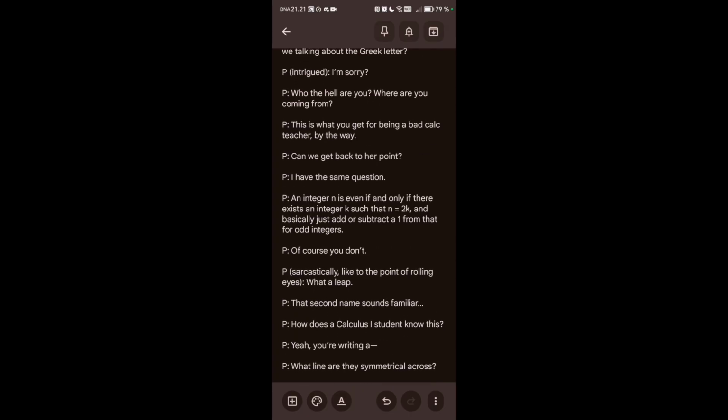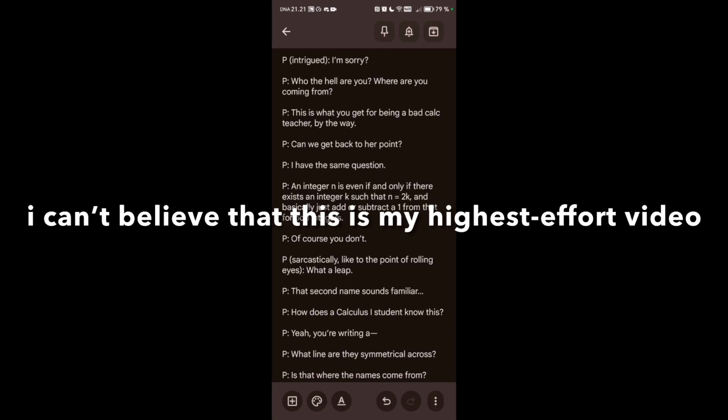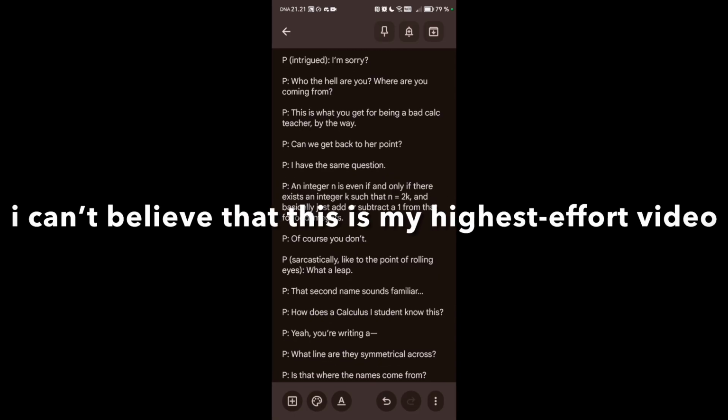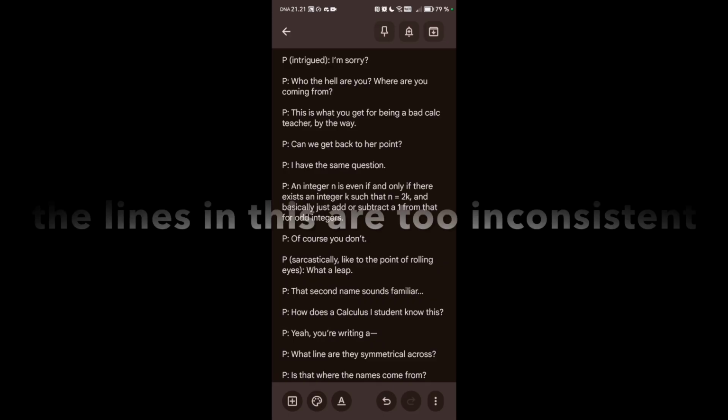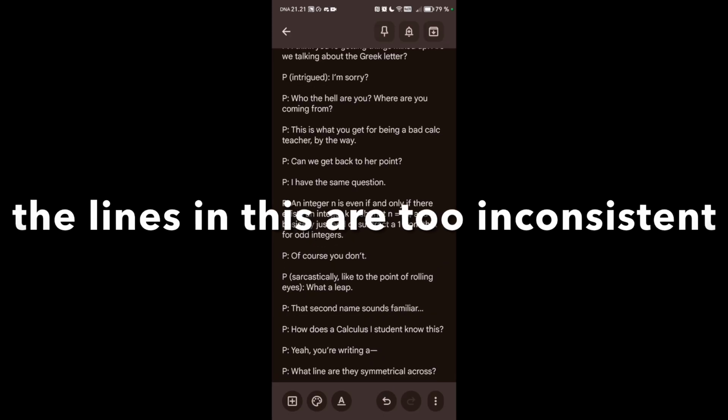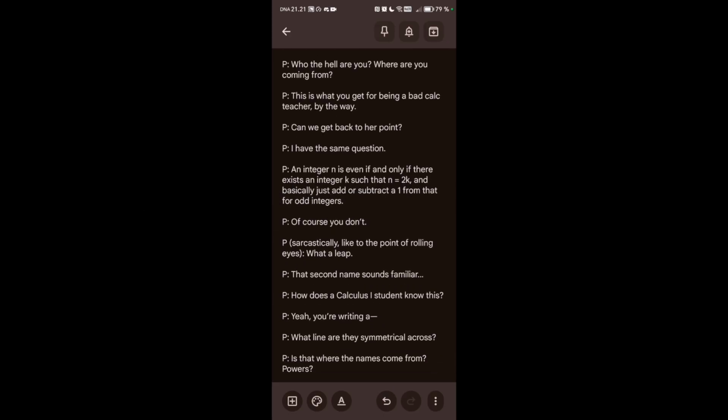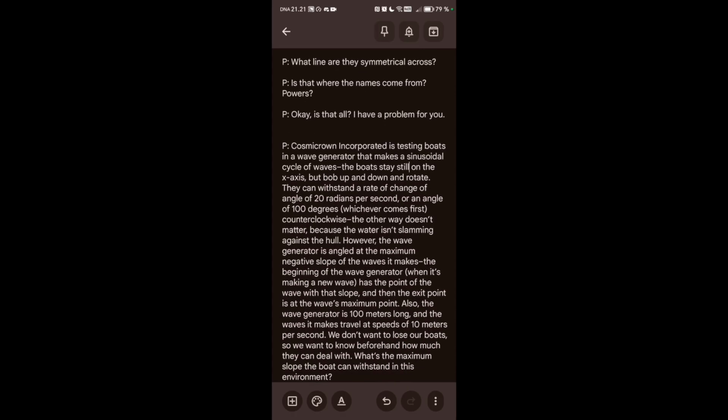Okay. An integer is n. Wait, no. An integer n is even if and only if there exists an integer k, such that n equals 2k, and basically just add or subtract the... I was so close. Maybe we'll skip that one for now. I'll do it with the big boy.